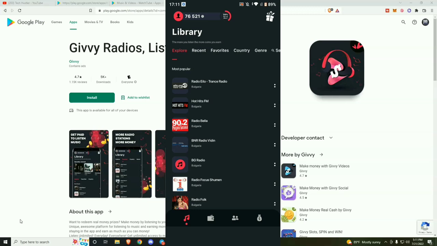Now, up here in the top right corner, you can see that gift box. You can go ahead and hit that, watch an ad, and earn more points. I recommend whenever you see that gift box, go ahead and hit it and get those points.